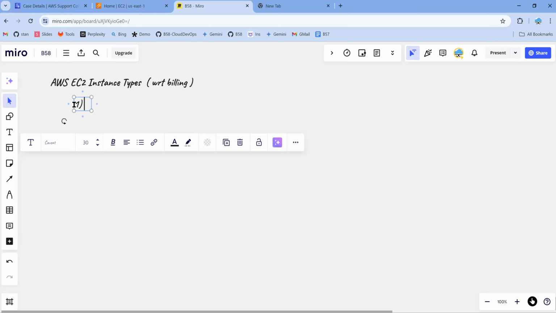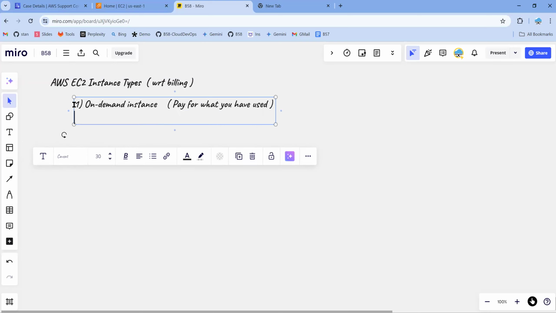One of the instance types is the on-demand instance type. That means you don't know how long you are going to use it, and you just create it and run it, and you'll be paying only for whenever you use it, and whenever you don't want it, you turn it off. That means you're going to pay only for what you have used.